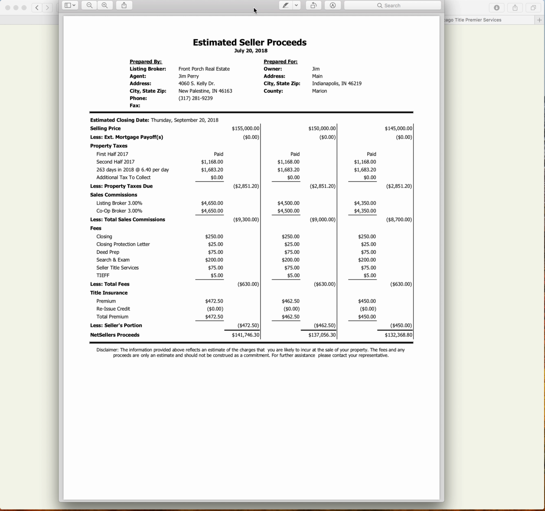And it will generate a very nice one-page estimated seller proceeds sheet for us, where we can see all 3 purchase prices broken down in a nice format that's easy to present to our sellers.